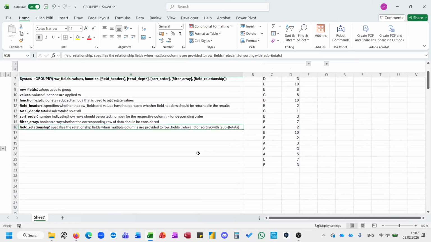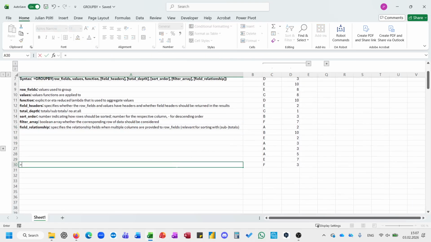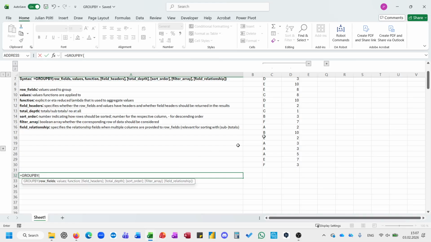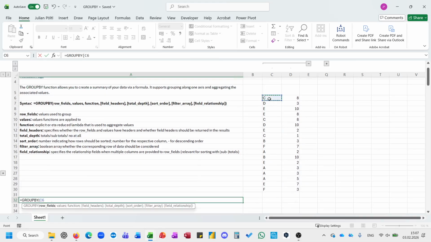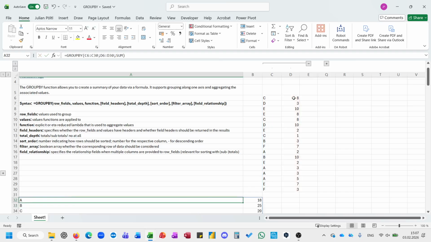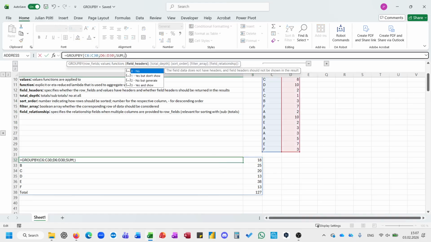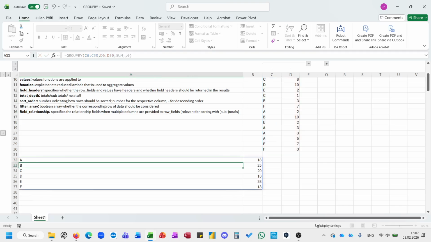So let's show some work with this function. Here I type in GROUPBY. My row fields are given by those letters and my values are given by those numbers, and I simply want to sum. Here you see this is basically UNIQUE and SUMIFS in this case. So here I have the unique letters and the sum by letter and a total at the bottom. If you don't want to have this total, let's type in 0 here for total depth.